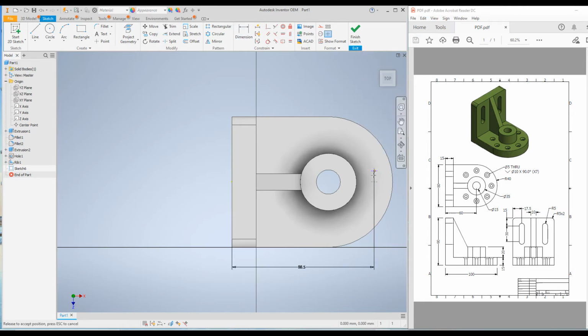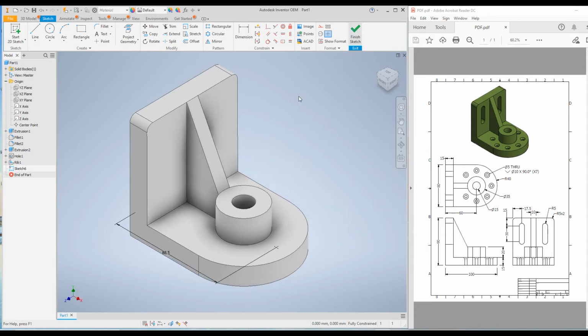You can see this point can be dragged, so it is not fully constrained. So let's add a horizontal constraint. Click on horizontal constraint, select this point and hover your mouse so that you can select the midpoint of this line. Here we go. Now the sketch is fully defined. Right click, OK, exit the sketch.